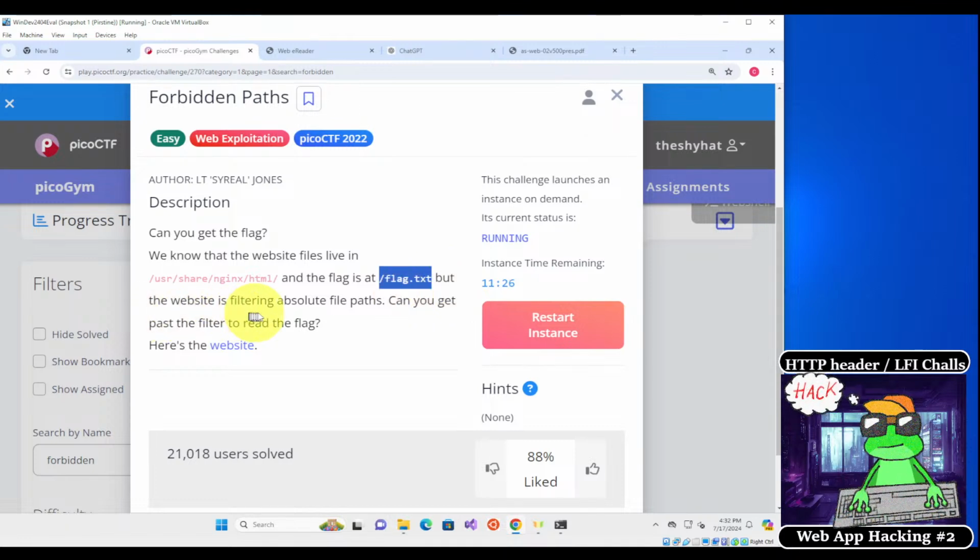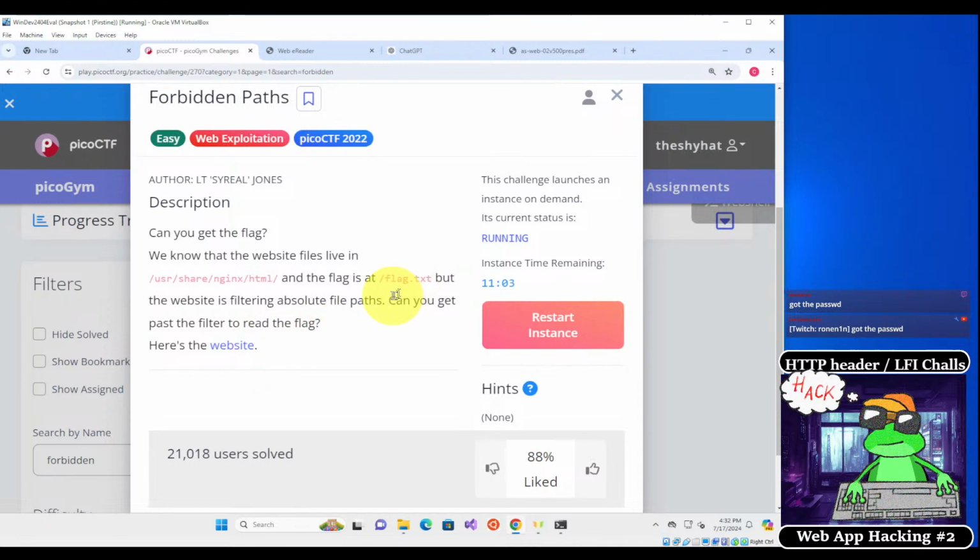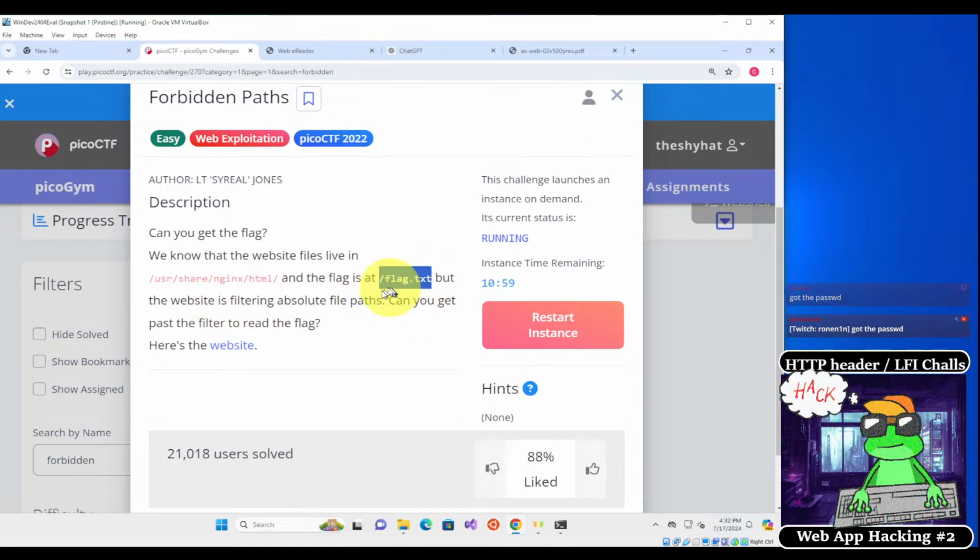But the website is filtering absolute file paths. Can you get past the filter to read the flag? So how would we do our local file inclusion attack to access flag.txt? Ronan says, got the password. If you got the password, you should be able to easily get the flag.txt. This is the file path to get it.